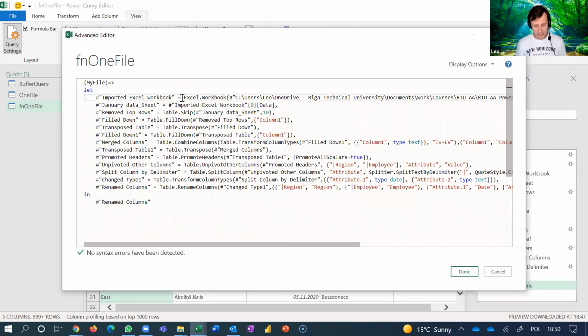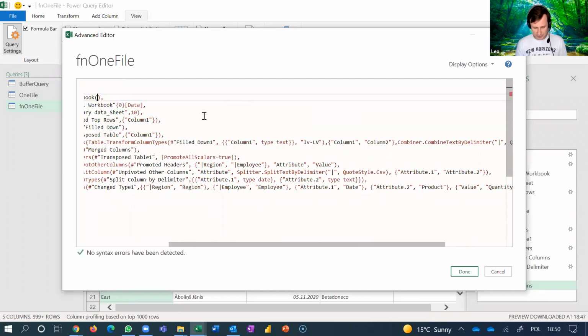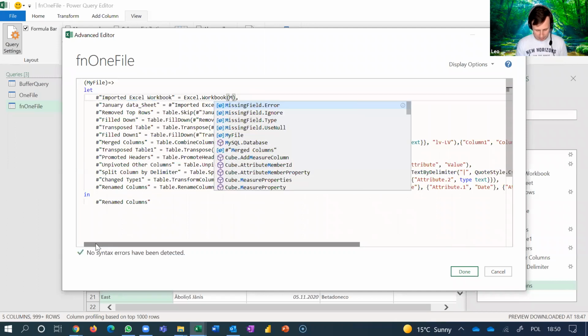Also, I need to read this function. I need to understand how it works. Excel workbook is a function that extracts the binary file that is in Excel and divides it into the content of that file. So it's sheets, tables, and whatever. So instead of this function here to address this whole big name, I will be using my file variable.